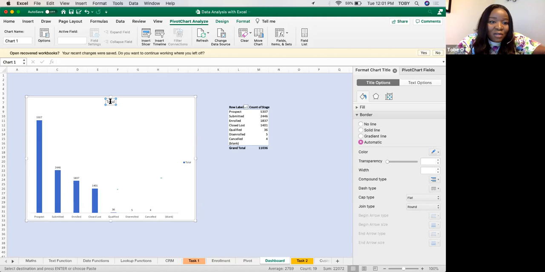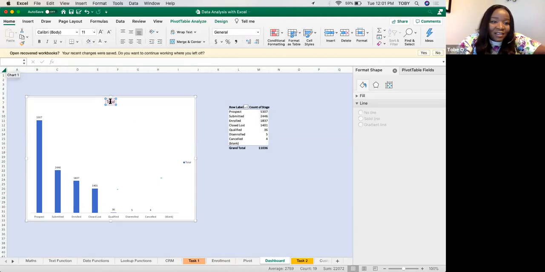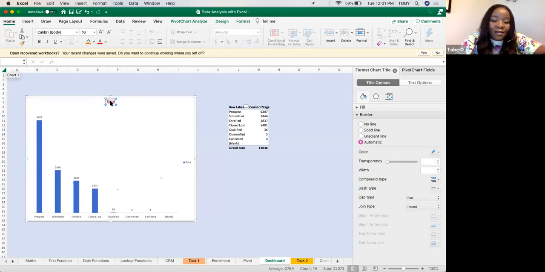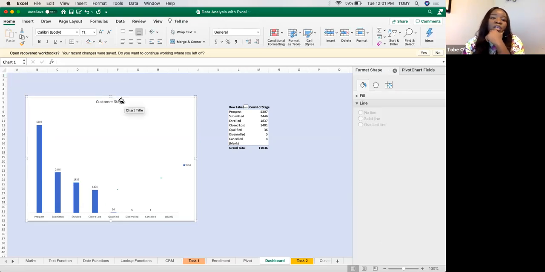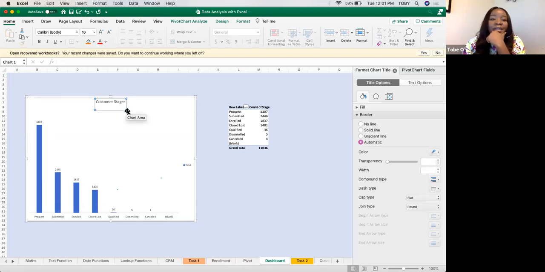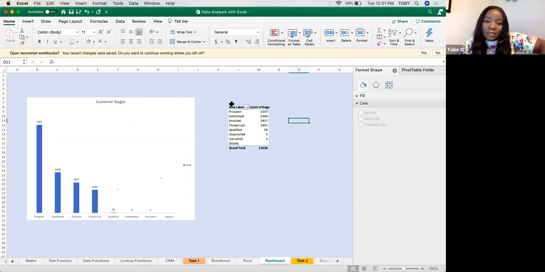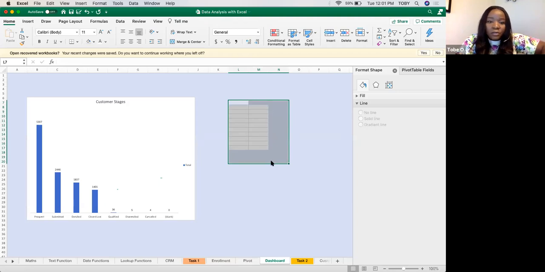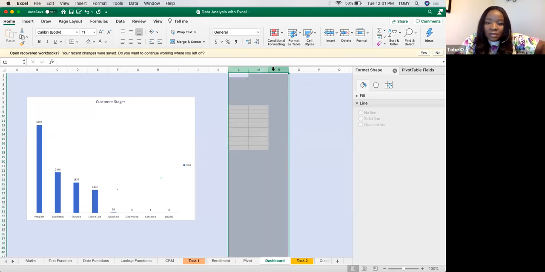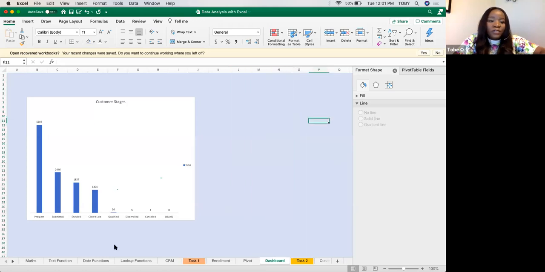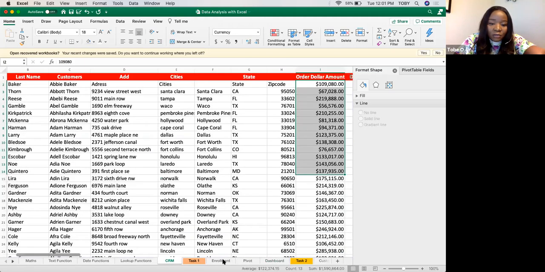And you can rename it. Just double click on this and write customer stages. So you can rename it whatever you want to call it. Just be creative with your titles and all that. Once you're done, you have that one up and running. You can delete this if you don't want it. I don't want it, so I'll just go ahead and delete it. Select the whole cell, delete. Perfect. So let's go to the next one.